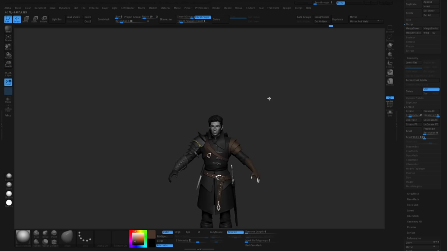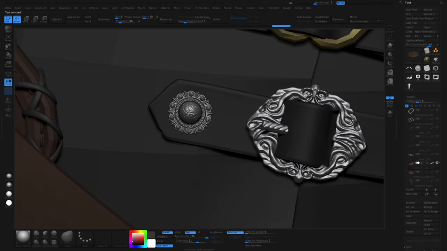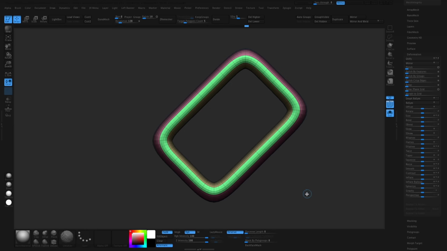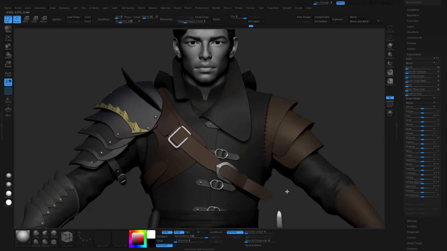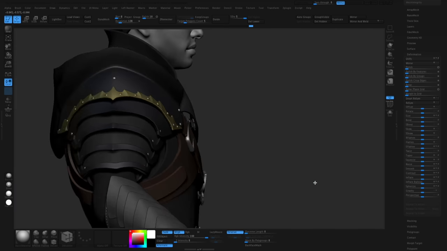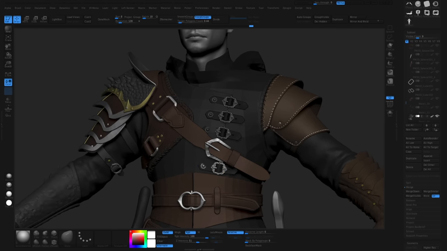I also made a variety of belts and buckles and buttons, some of those being a little bit more ornate than others, adding them to the bits of the costume that I thought matched. So we'd have more of a butch leather armor kind of thing, and then the more dragon leather tunic that he's wearing underneath, a little bit more ornate and valuable feeling.